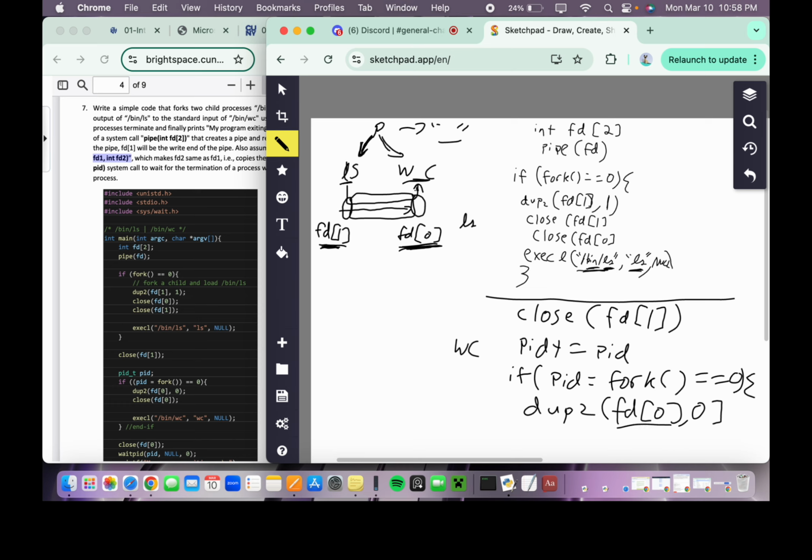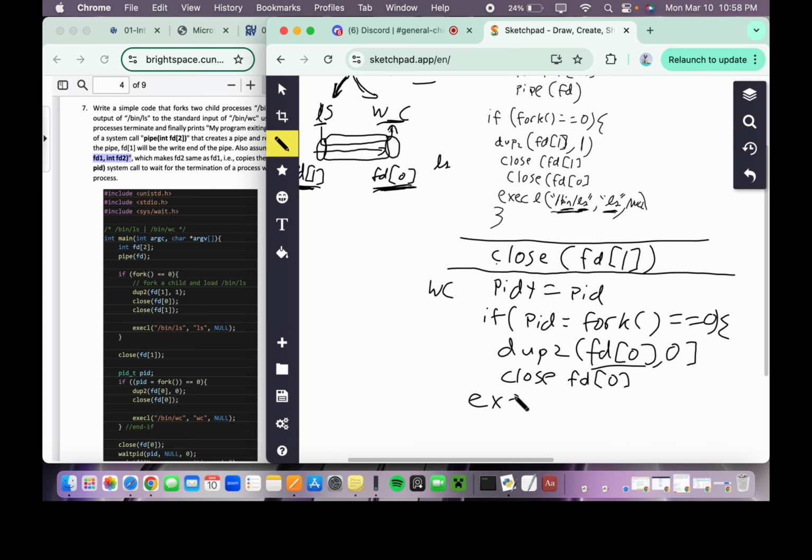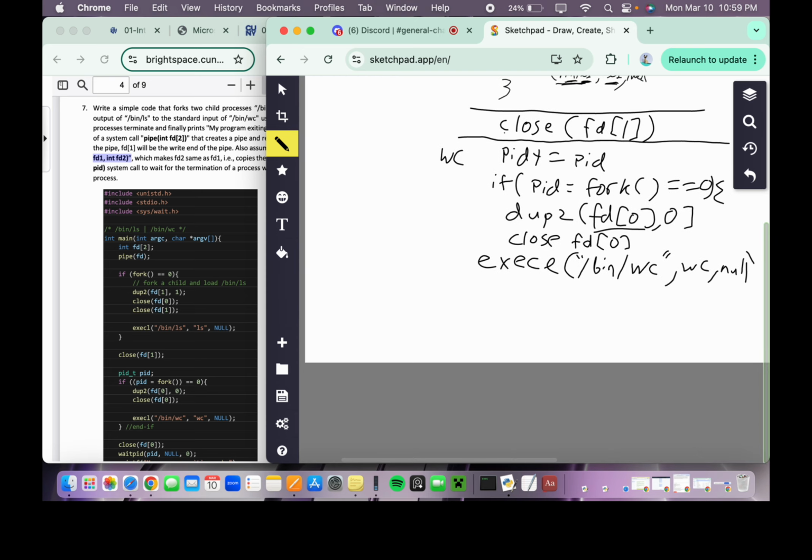Now this guy is obsolete. I can close him. There's no need to close FD1. It was closed in the parent over here, and that was inherited by this child. Now I'm free to exec the process. execl. What is the full name of the process? /bin/wc, and the argv part is wc and NULL. Boom.